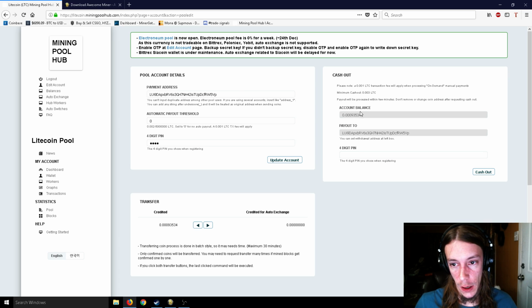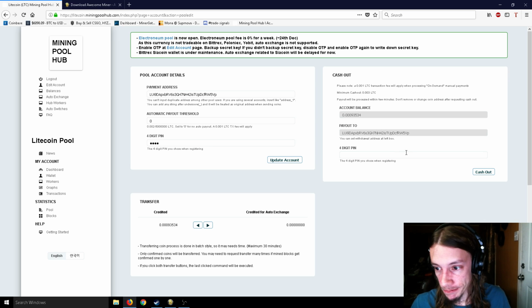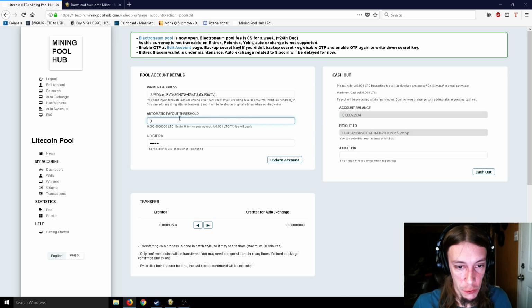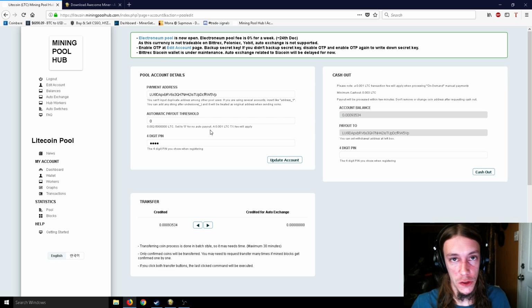Once I reach a certain amount, I've already sent out my Litecoin previously, so I don't have that much right now. And then you just type in the pin to send it out. So you can set an automatic threshold too, but I set mine to 0 just because I like to send it out whenever I feel like it. And then once you hit cash out, it will send it to this wallet, and it'll send it right onto Coinbase.